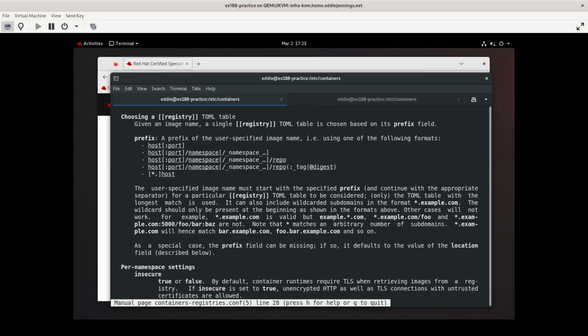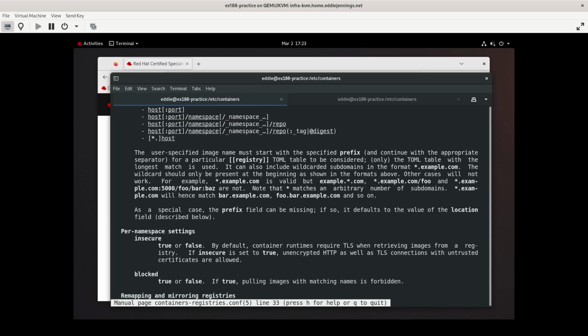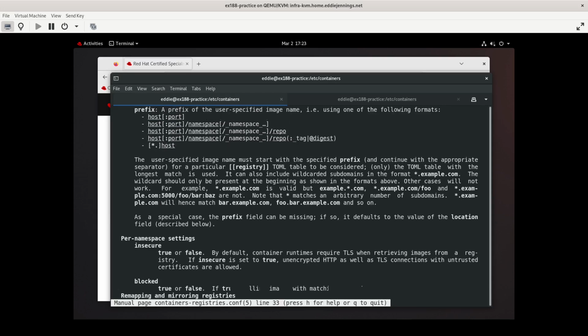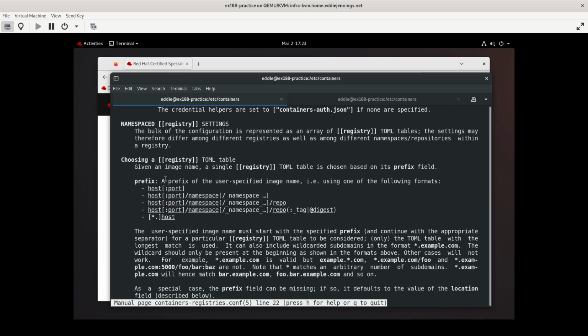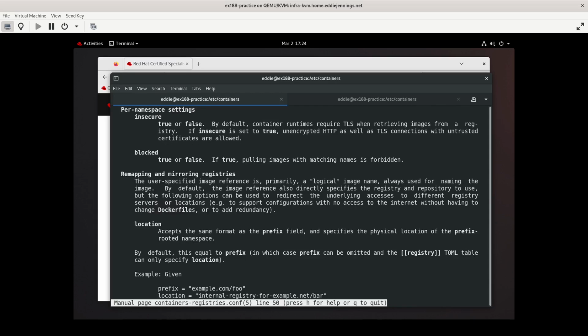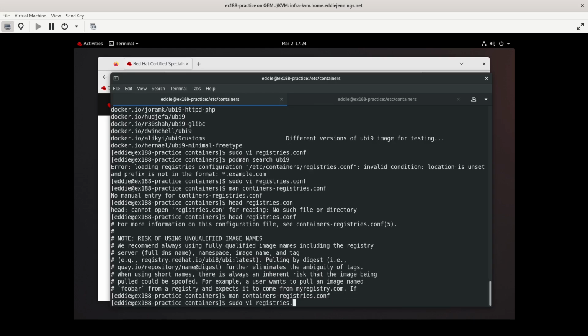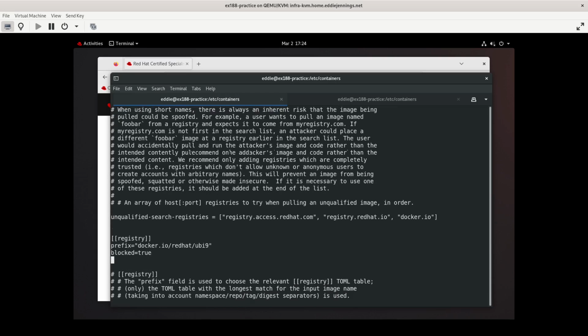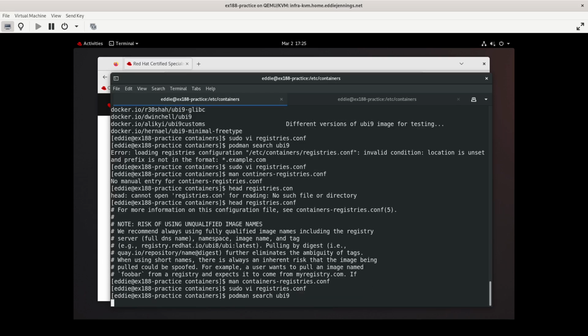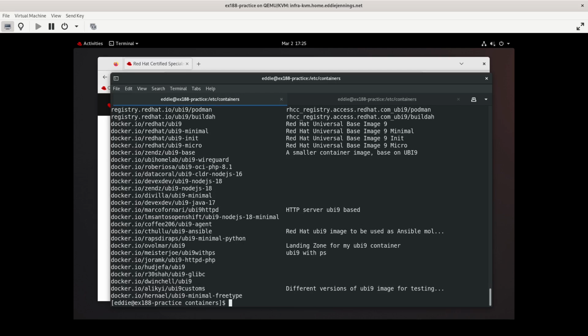We have namespaces. The insecure one, that will allow you to use HTTP instead of HTTPS. Yeah. Prefix. Use specified image name, one of the following formats. Okay, so that specifies the location of the prefix rooted namespace. So I'll go back into here and let's see if this does what I want. The reason why I'm a bit confused with this is I did a little bit of practicing, and I've noticed that when I had the blocked true, it was not giving me search results. But we'll put this to the test.